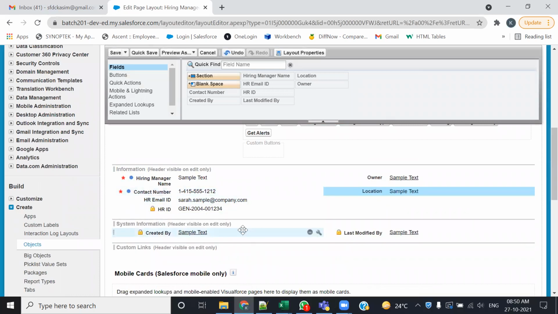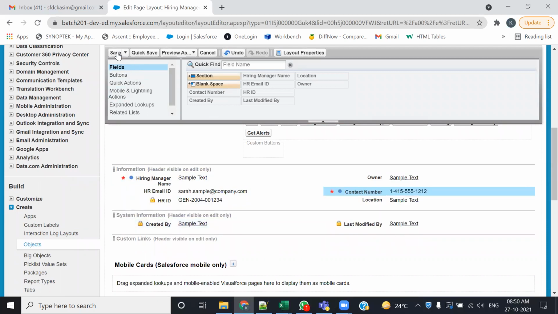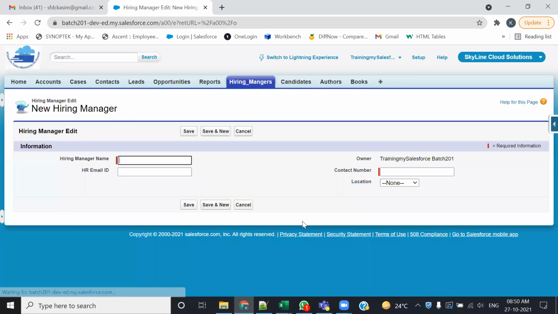जैसे location को यहाँ लेके आ जाता हूँ और even the contact number I should bring it. Contact number को उसके ऊपर रखो. Let me now save this and see how it looks. I think ये ठीक है, कोई problem नहीं. This looks good. So HR name, contact number, email ID and the location. ठीक है. Okay, so this was the customizations related to page layout.